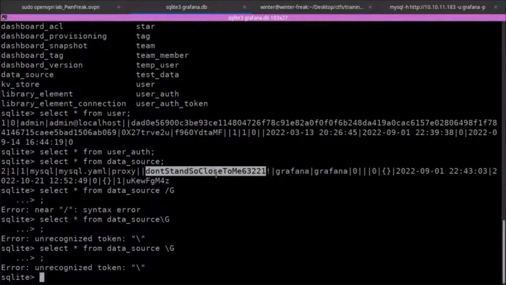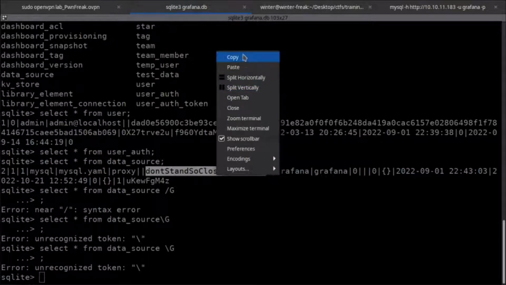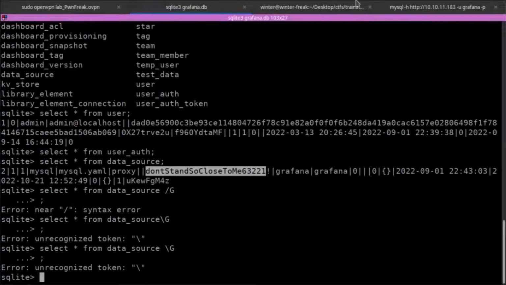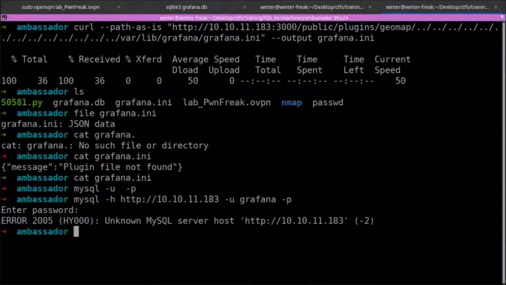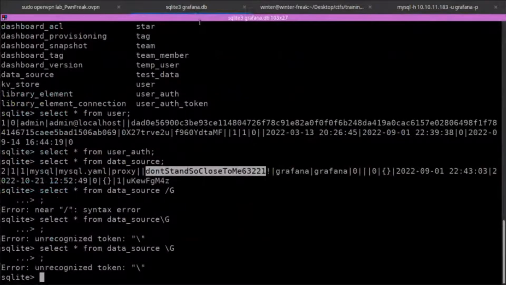Don't stand so close to me. Really? That sounds like a pretty girl speaking to John. While you're saying pretty girl, you copied the password wrongly. So keep that in mind.